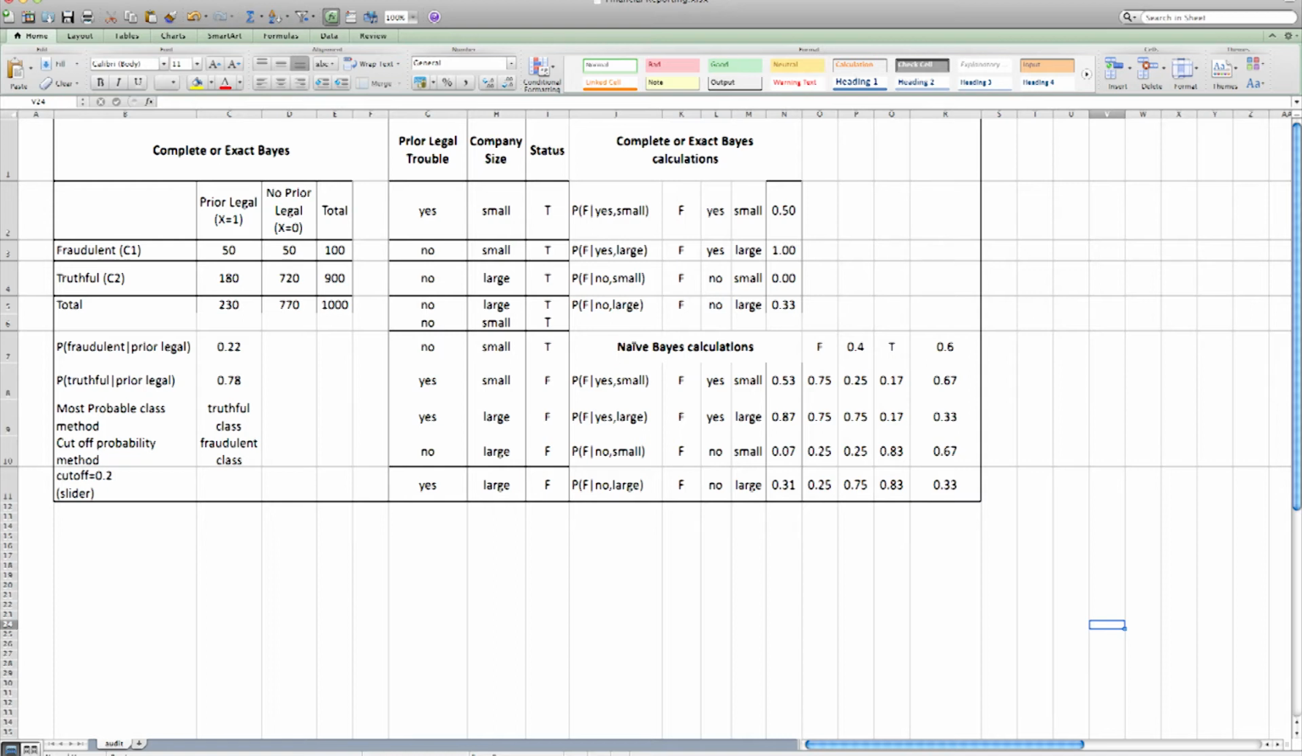So in this fashion we can do the complete or exact Bayes calculation, and based on that we can perform further steps. Now if we were to perform the same steps using the naive Bayes calculation, right? How we will do this? So the same 4 scenarios, right?